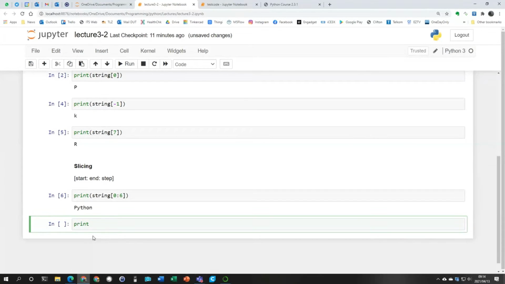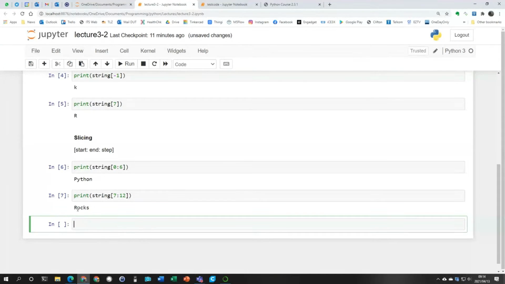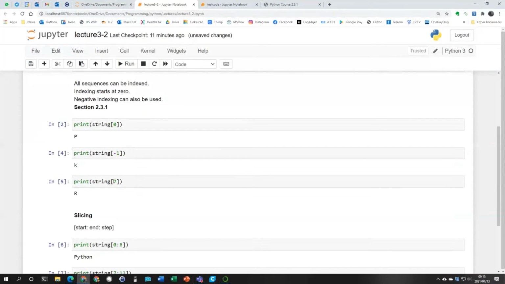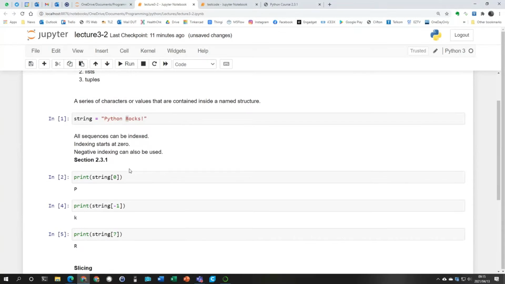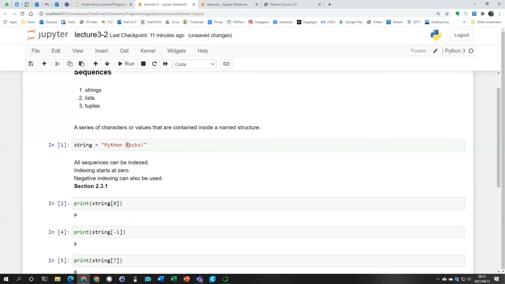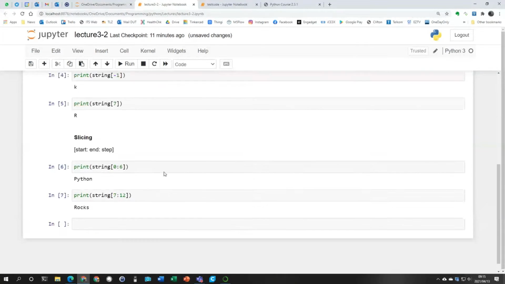If I say print string, let's go 7 to 12, we now end up with the word rocks, because remember 7 is R. So we've got 7, 8, 9, 10, and 11. So that is what it extracts from that particular sequence, the word rocks.